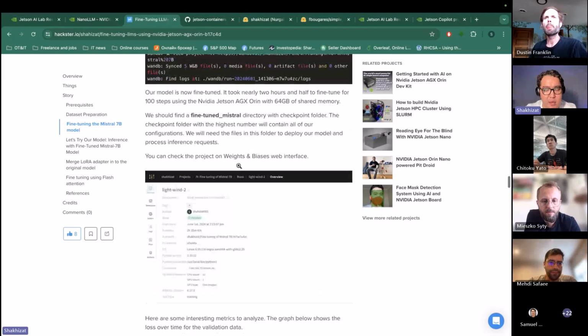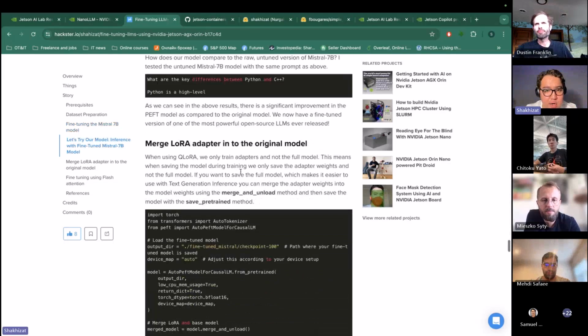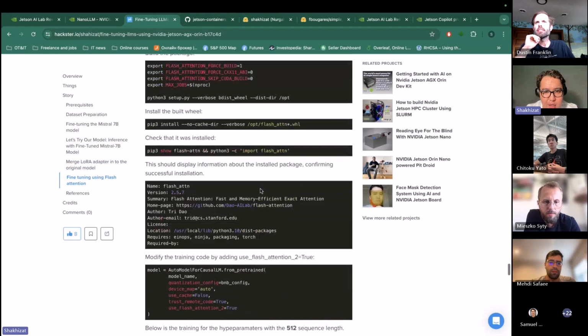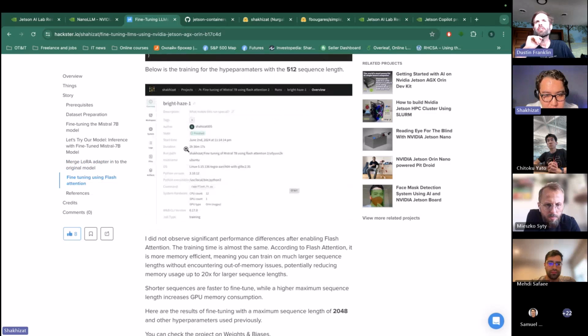Yeah, and I also tried to reduce the training time by utilizing flash attention, but unfortunately it doesn't help. Maybe I made some mistake with the parameters. We can look into that.